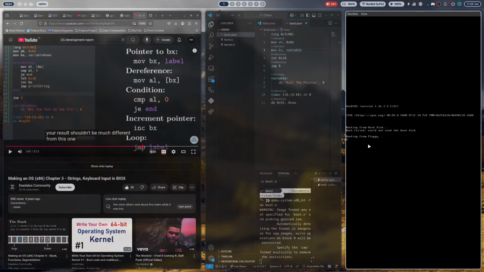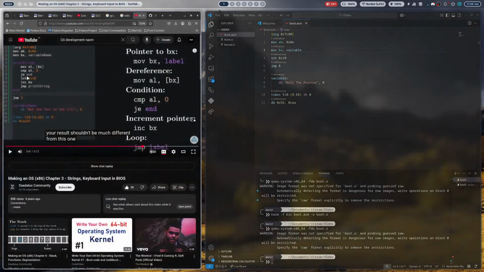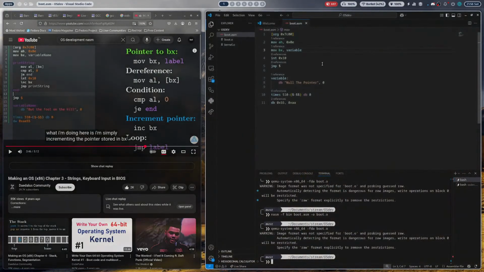But we're going to see now. Yes, print string. What I'm doing here is I'm simply putting the command to the pointer stored in BX. Okay, let's try that. Plus, we don't want to exit either, do we? No. So move by base variable, and yeah, straight to the bottom.